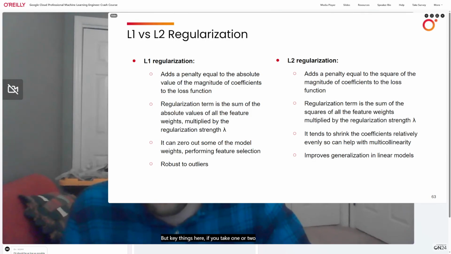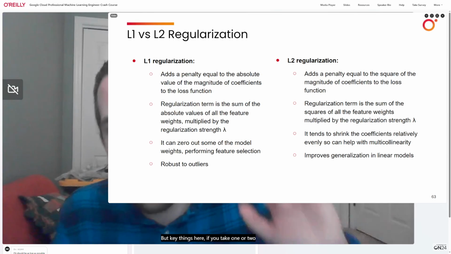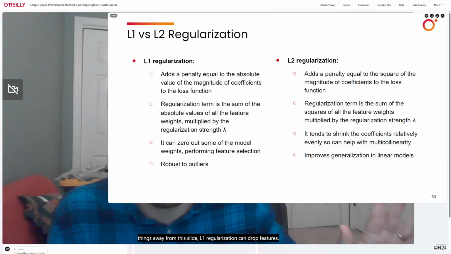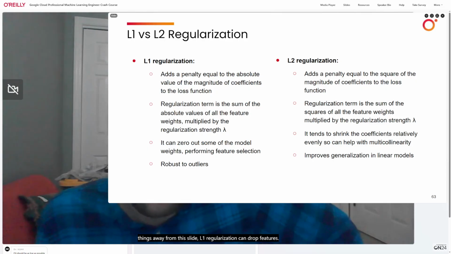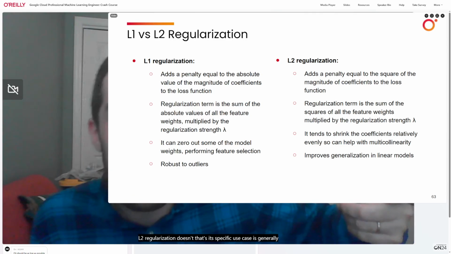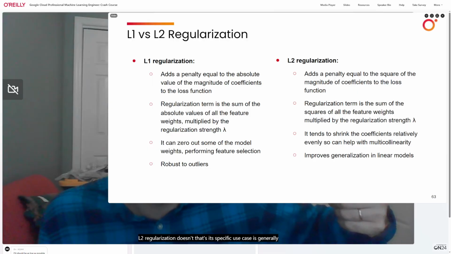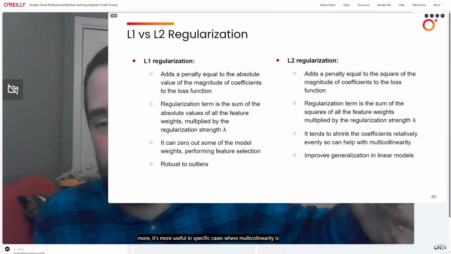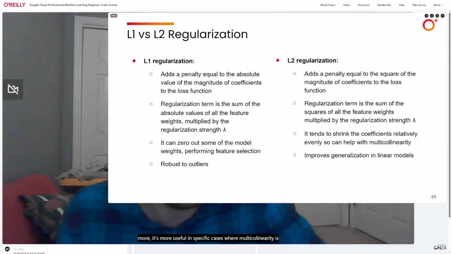But key things here, if you take one or two things away from this slide, L1 regularization can drop features. L2 regularization doesn't. That's its specific use case, it's more useful in specific cases where multicollinearity is a concern.